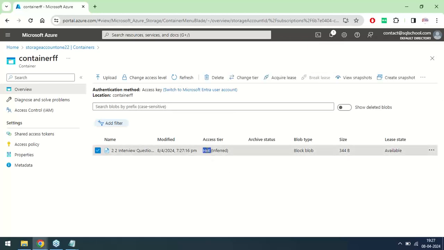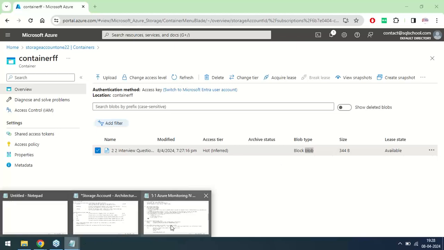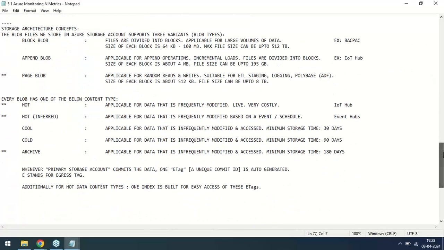Now you see something called heart. So far we have only learned about incremental loads, getting the data, bringing the data or accessing the data, etc. Now some additional architecture items: access tier, blob type. What are these? Let's understand. You already have the notes with you from the previous class. Let's understand the blob files we store in Azure storage account. I'll mail you the updated notes.